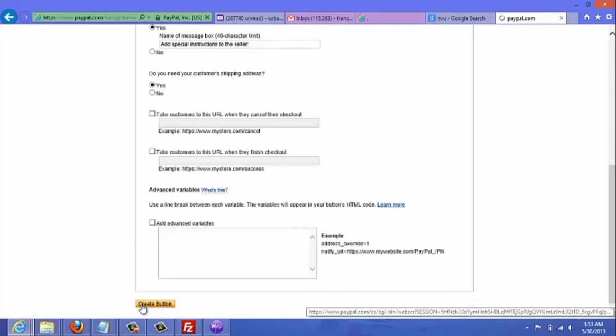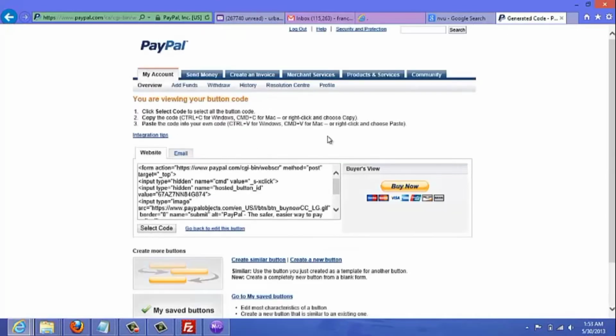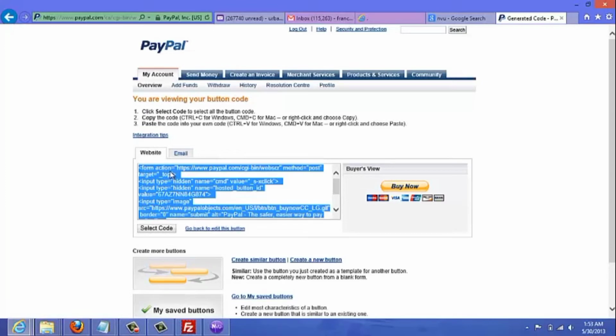So just press the button here where it says create button, and there you go. So this is the code that you're going to add to your sales page, and this is what it looks like.